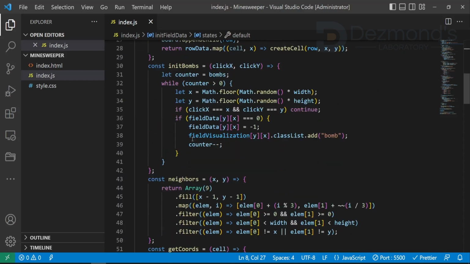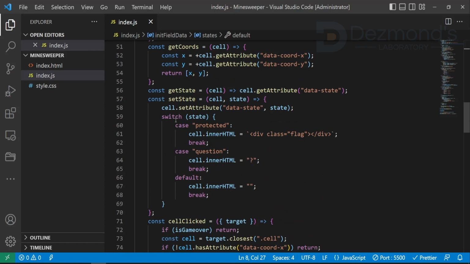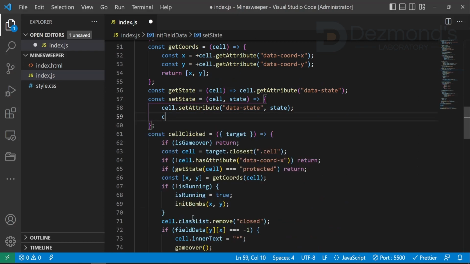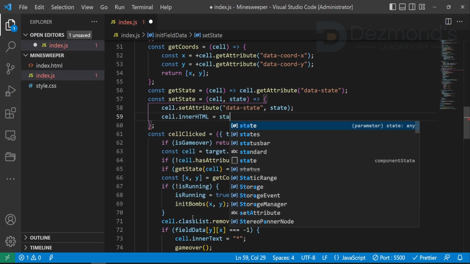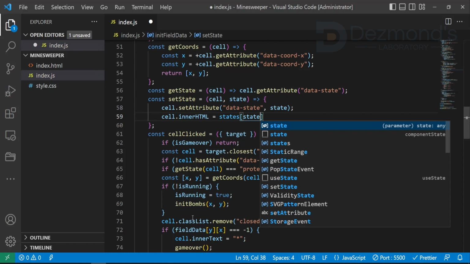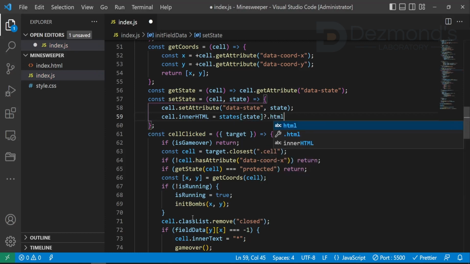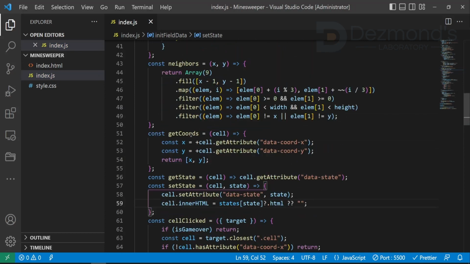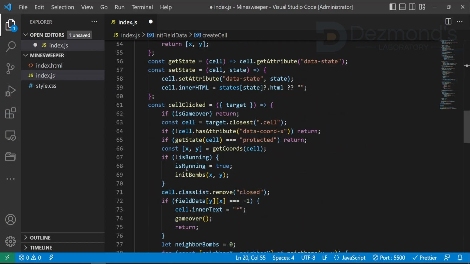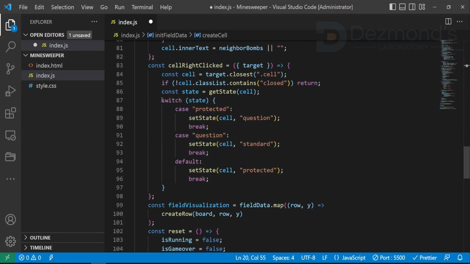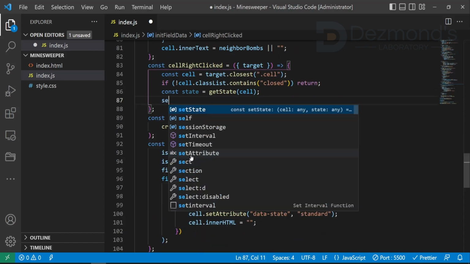Now we can remove our switch cases. Here we can replace it by a single line of code. In case state doesn't have current state, let's add question mark. And if it is undefined, just fill it with empty string. Here, replace hard-coded text with our default property. Remove this long switch and replace it with a single line.